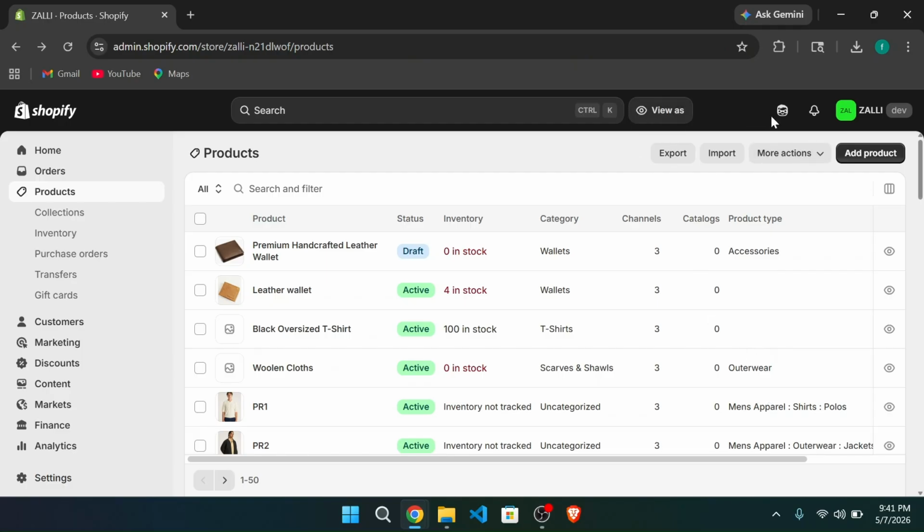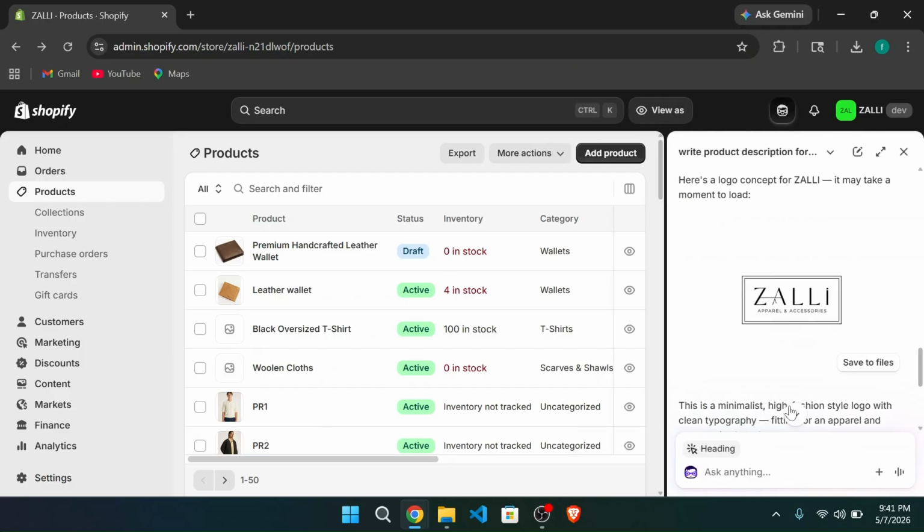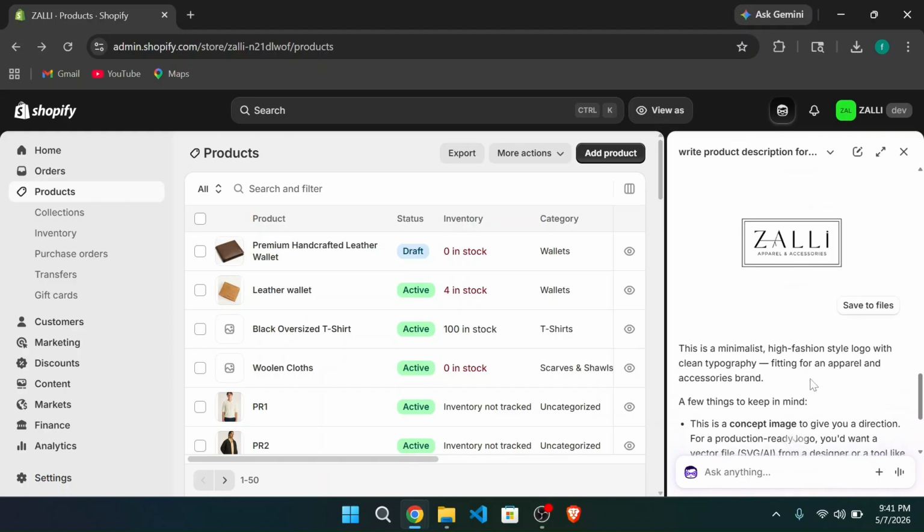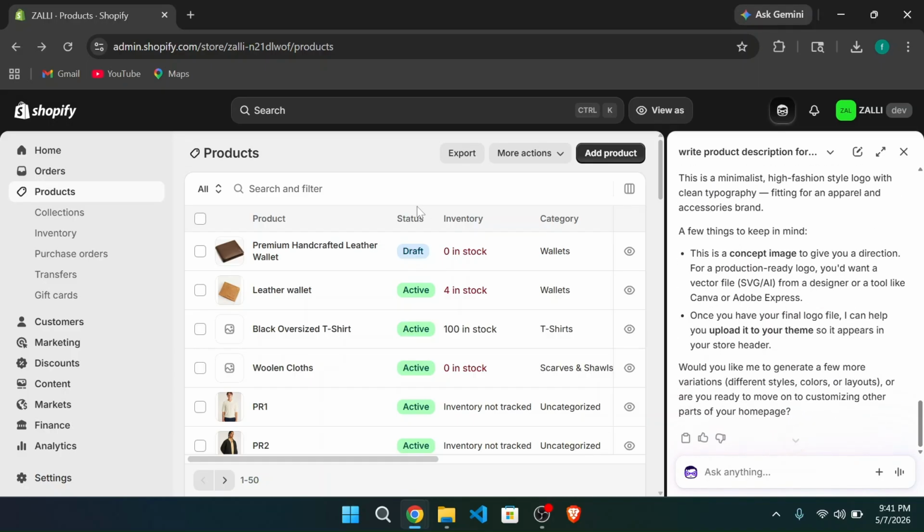the second prompt to the Sidekick. So click on Sidekick, then ask to write a description for my product leather wallet. Click on enter. Let's refresh.